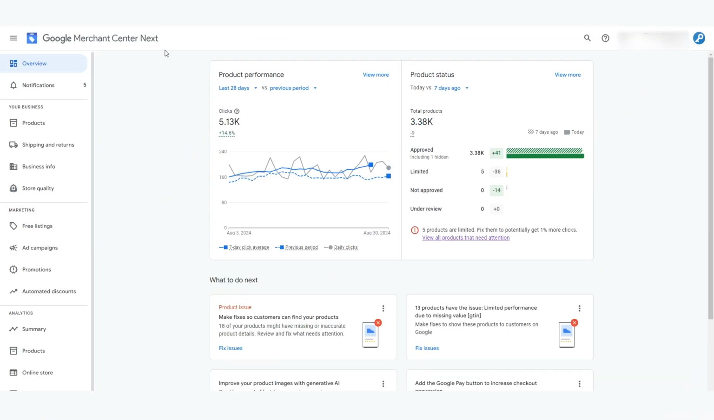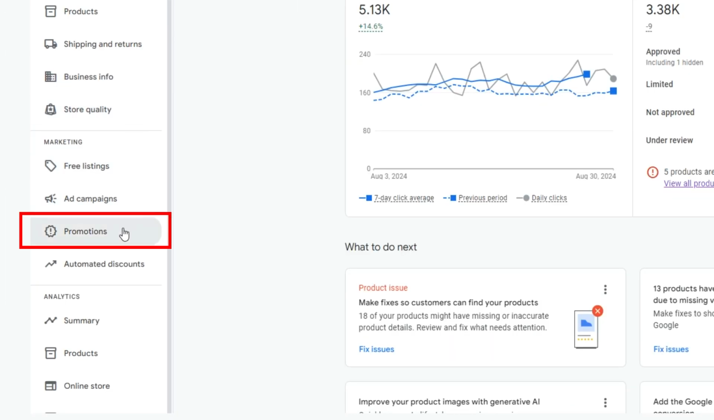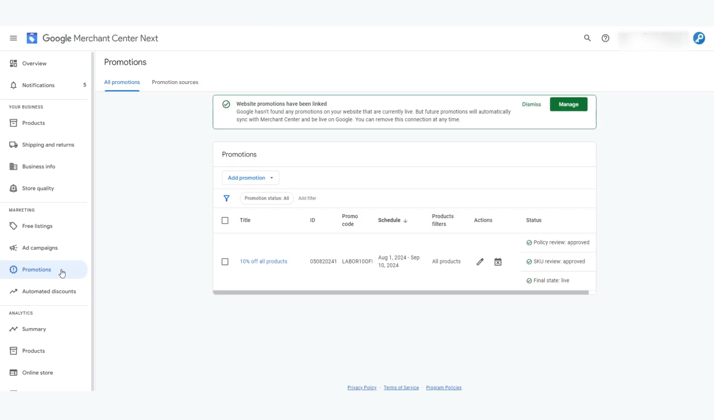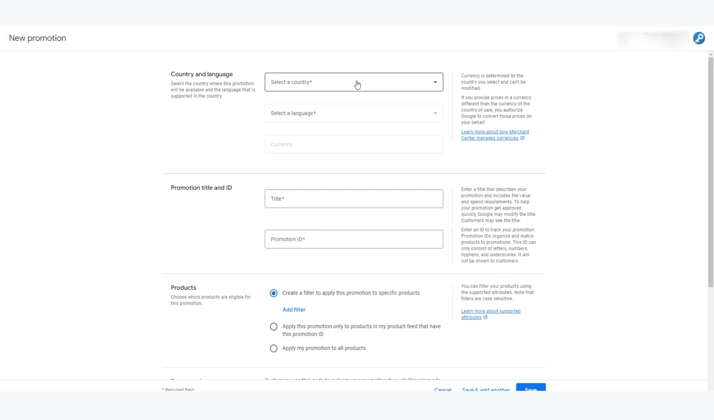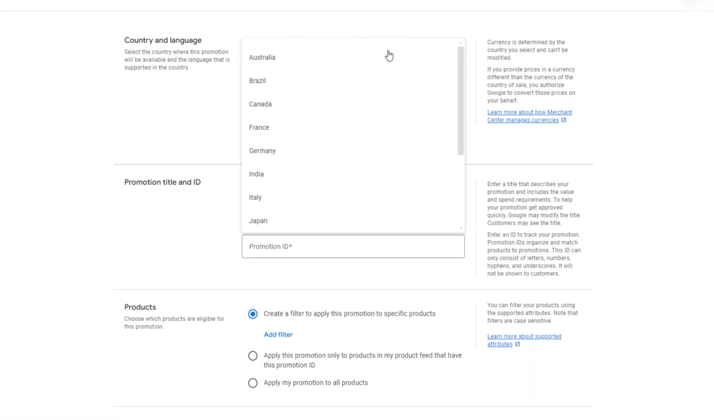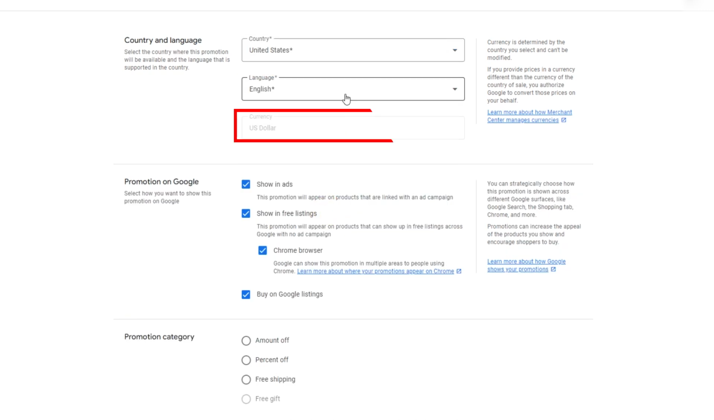Let's get into it. Okay, so we'll start here in our Merchant Center Next account. Click Promotions in the left menu. Now we'll click Add Promotion and select Create Promotion. First thing we're going to do is select the country that our promotion is applicable to. For this example, we will use the United States. We'll keep the default language here and the currency will automatically set the default currency of our account.